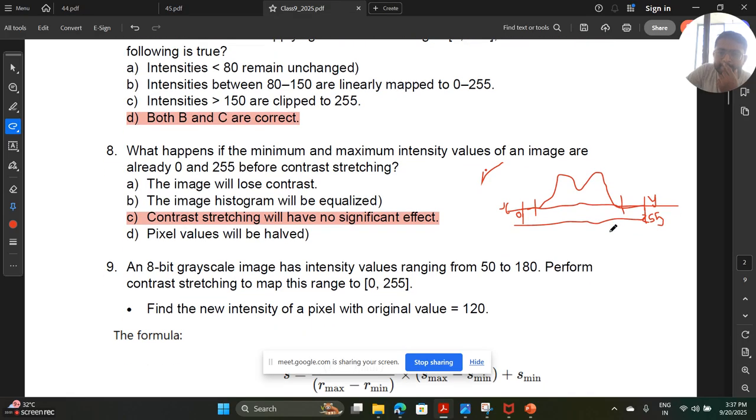So option A is yes, wrong, sir, because the image will lose contrast. No, it will not lose the contrast. The image histogram will be equalized, so that is also not true. Pixel values will be halved, so that is also not true. So option C is correct here, that there is no significant effect. It may have some effect in this kind of case, but not for every case.